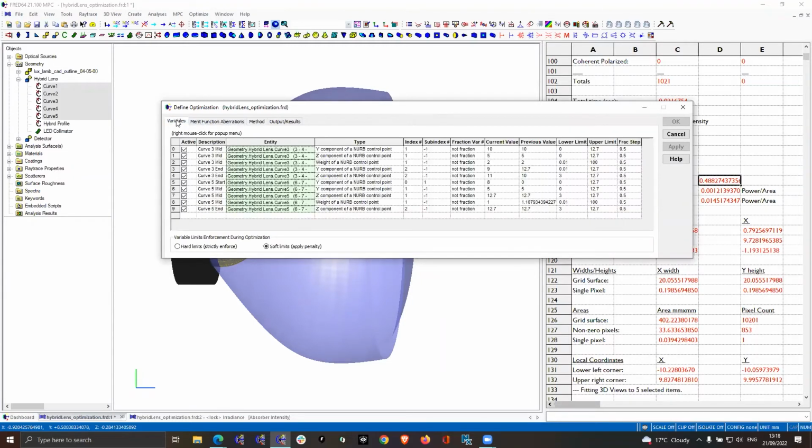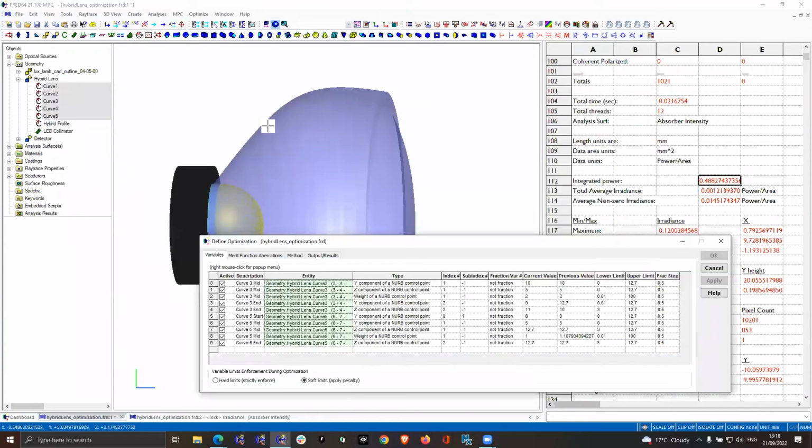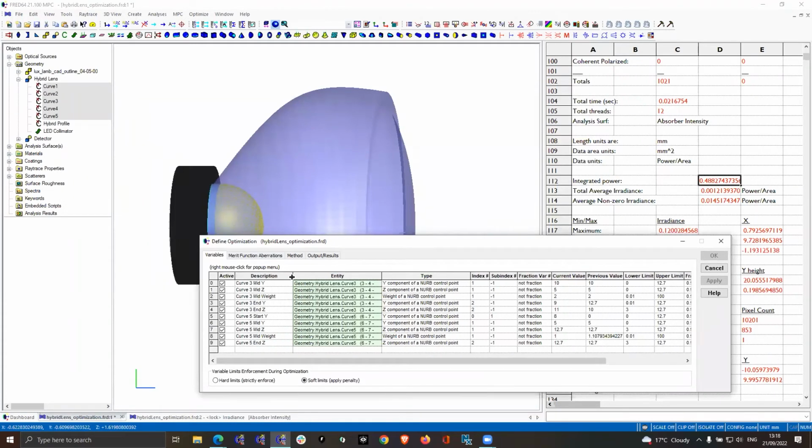Just first of all, to talk about this variables table. This defines the points of the curve. Along curve 3, there's a midpoint here. This midpoint is free to move in Y and Z. There's some limits on where it can move to. And essentially all of these points are limited within a 12.7 millimeter box is how it's set up.